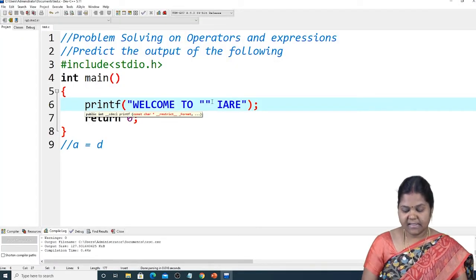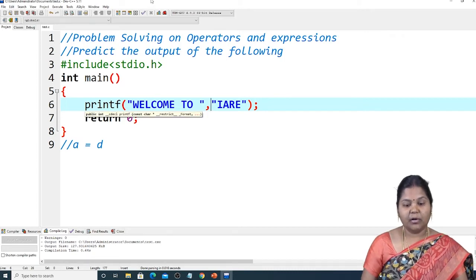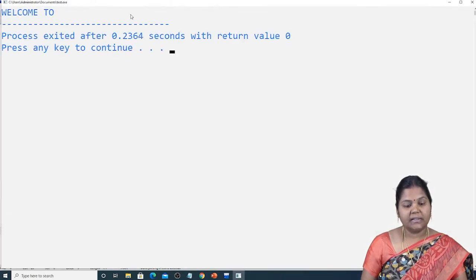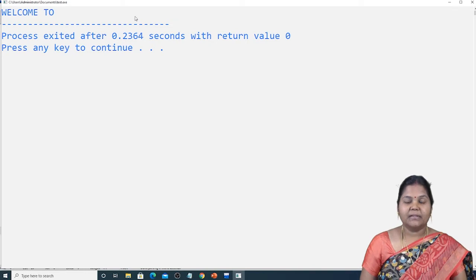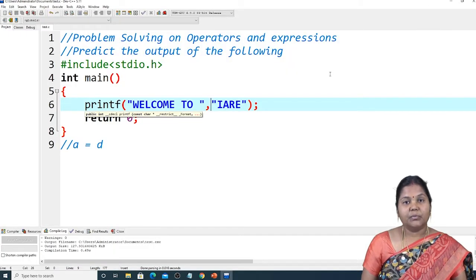Now you may ask, instead of doing like this, if I put a comma here, then what will be the output? Let us check it. If you put a comma between two strings, you can see the output on the screen is only welcome to. It will take only the first string and the second string cannot be printed. So that is the difference. If you want to do string concatenation, then don't use a comma here. If you give a comma, it will treat them as individual values, so only the first string value will be printed. So I am skipping the comma here.